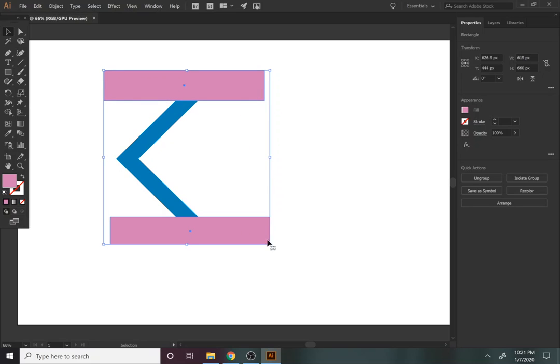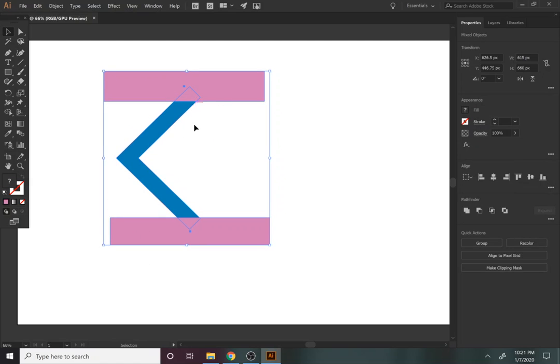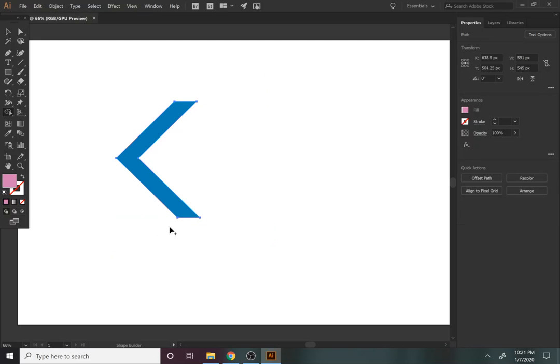I'll group them. The reason why I'm doing this is because I want these to stay equidistant. I want them to stay apart. I'm going to select everything here and center this vertically. That way they're the same distance apart, so we have a symmetrical looking arrow here. When I go to my shape builder tool and get rid of all this, hold the Alt key and drag through, and I have this little less than symbol that has a little flat edge on the side.